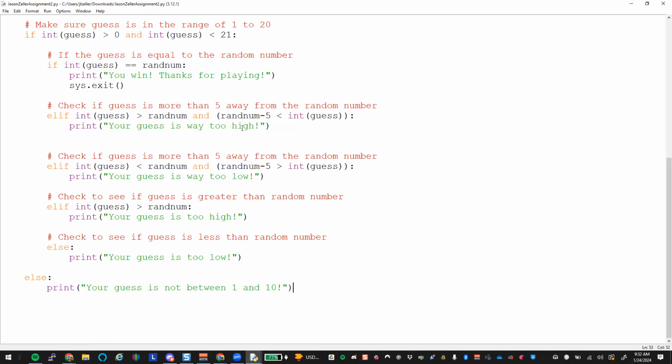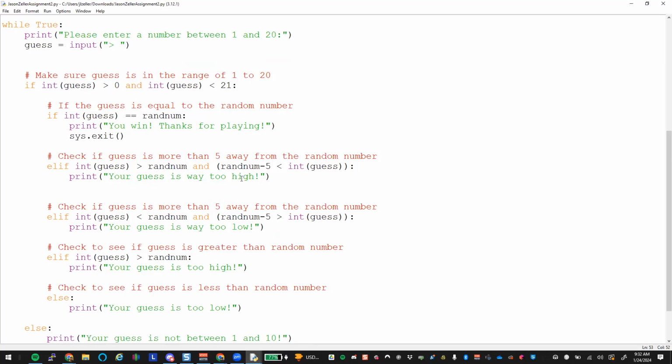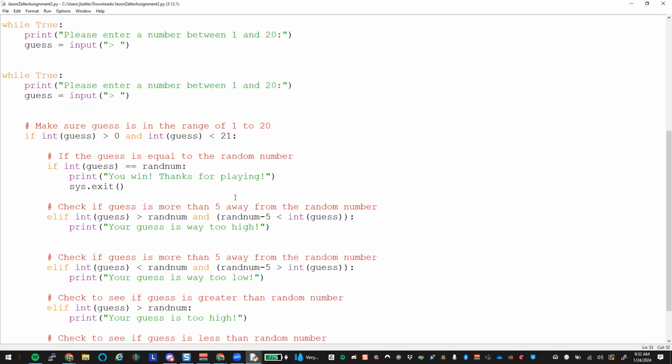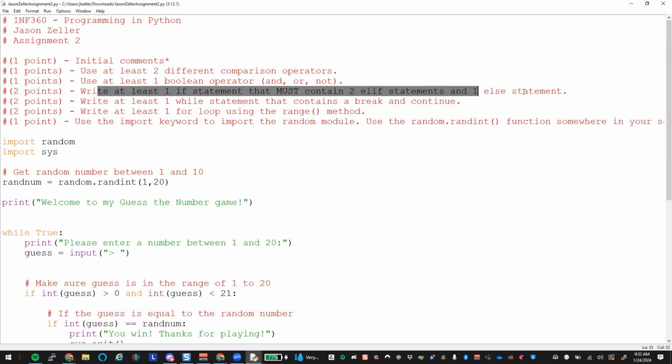So we did this with way too high or way too low. You could say you're getting warmer, you're getting colder. You could change the game however you want, right? You're red hot and you're right next to it kind of thing, which means you're within 3, however you want to do that. Okay, so if we look at this, we have our if statement.